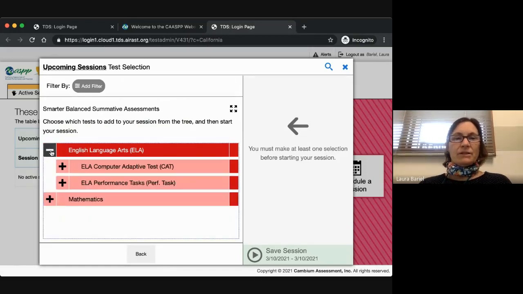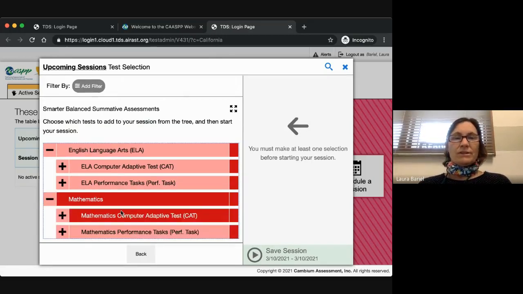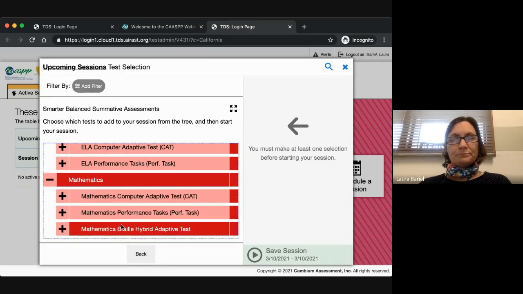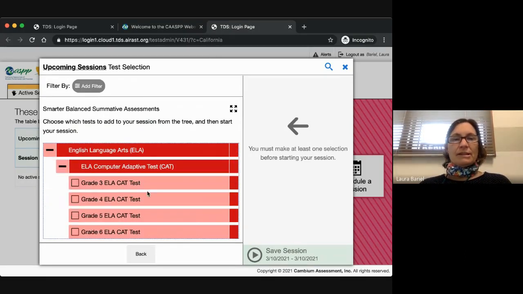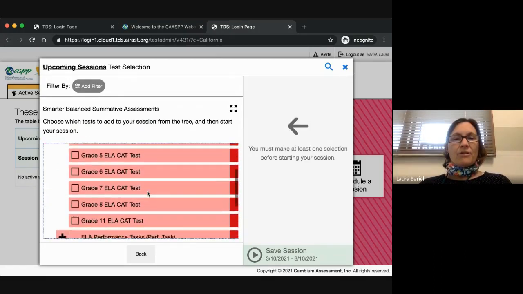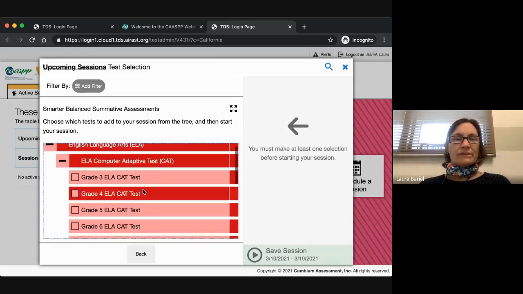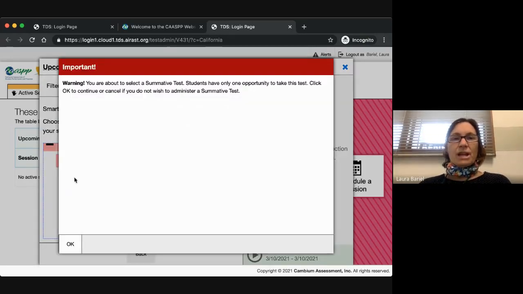I'm going to choose English. I can choose either the Computer Adaptive Test, or the CAT, or the Performance Task. You can look here, you can see the same for math. They also have a Braille test. Once I choose the CAT, then I see that I have all the different grade level options. I'm going to do third grade.